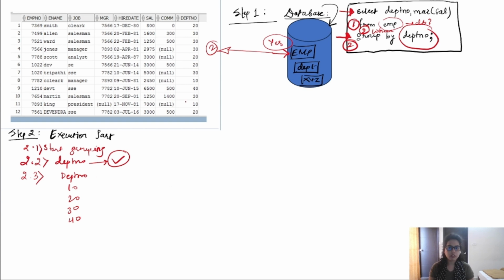Okay, so first you'll have all the department 10 records, then all the department 20 records, then all the department 30 records. Like that, it has grouped this particular table in the execution part. Now coming to our step 3, what is it? Select clause. It will execute the select clause. This is your step 3.